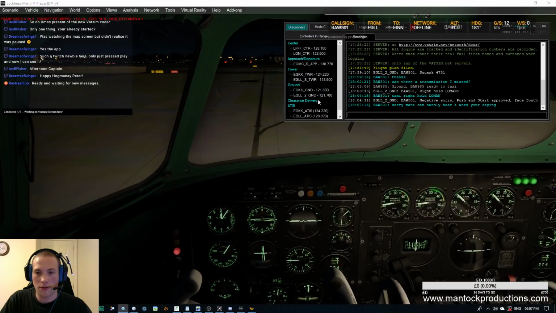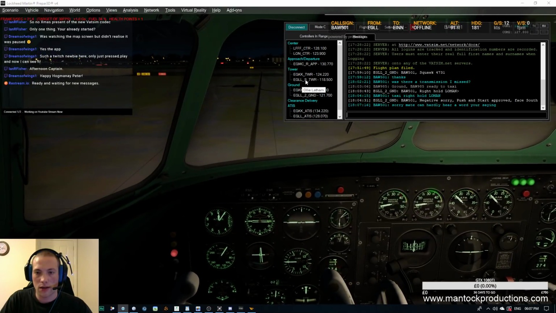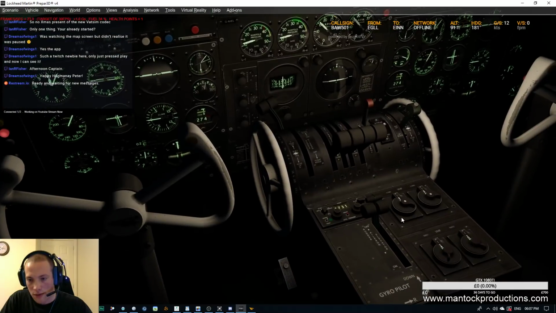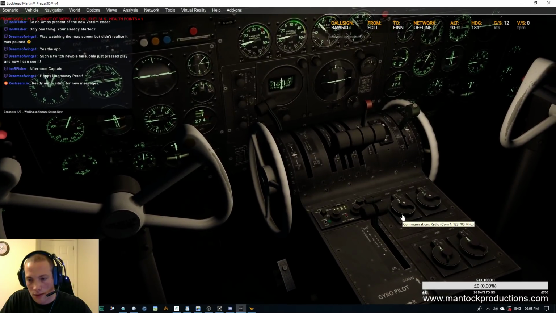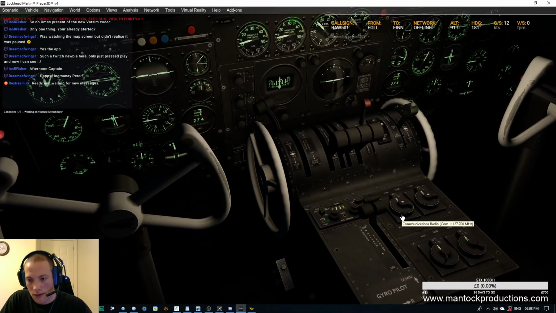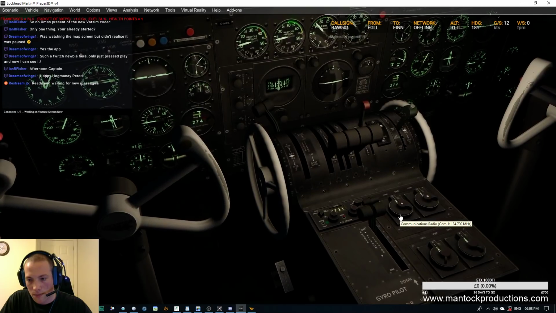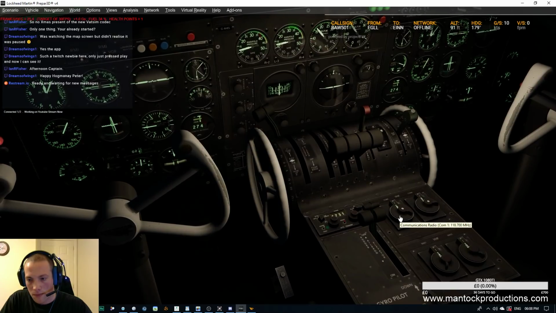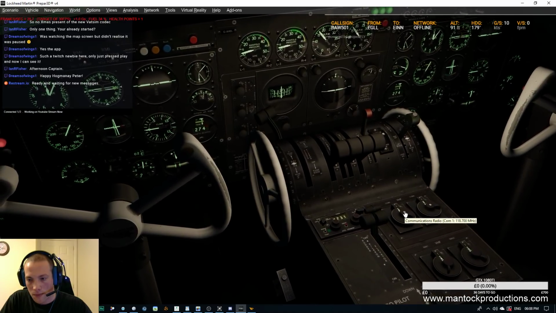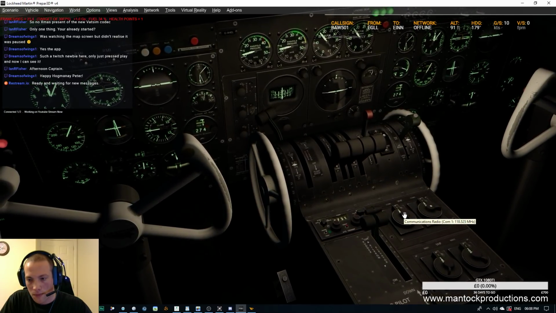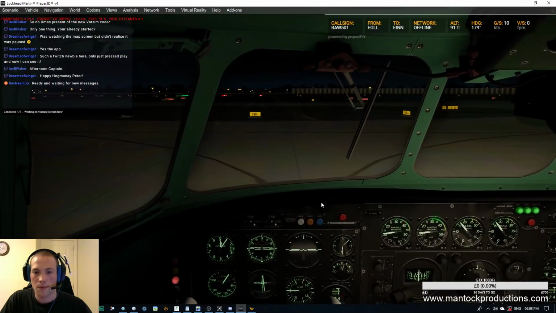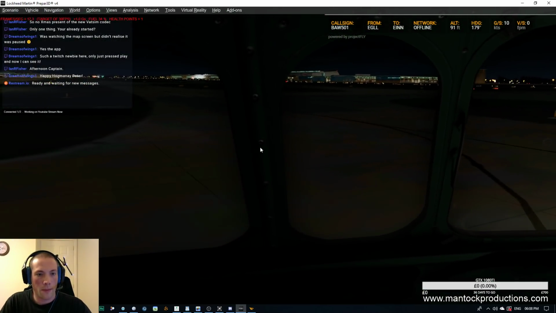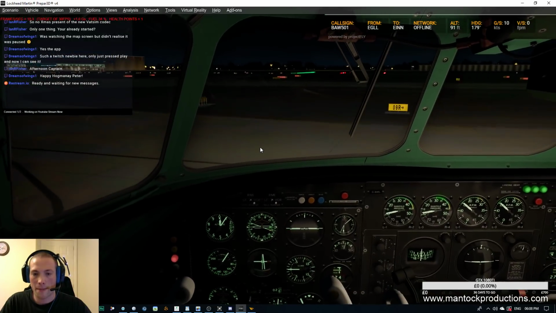Okay, so over to tower is 118.5. Taxiing on Alpha, holding point Lemon.